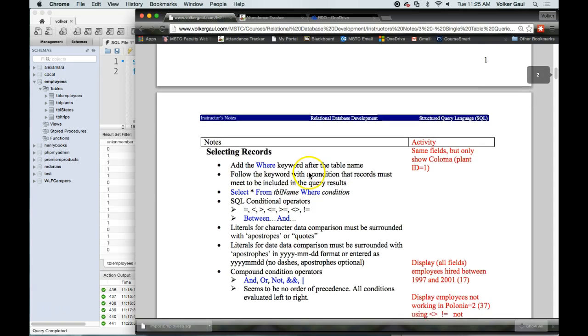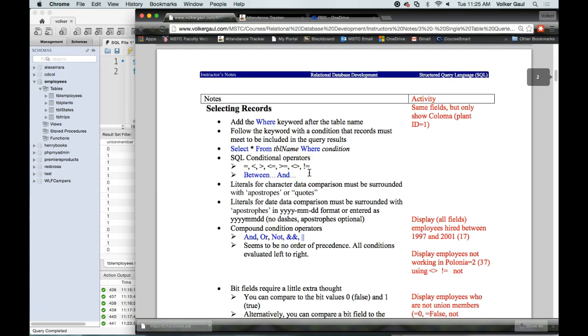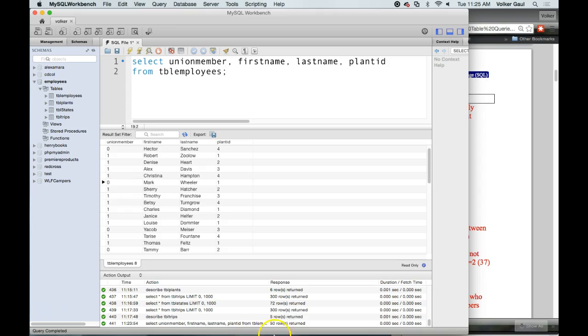The next thing we typically want to do is only select certain records. We just now limited the fields. I only want to see this minimal field list. But so far, when we've done that, we've still gotten all of the records. If I come back over here, I think there's 50 employees. Down at the bottom, it told me that 50 rows were returned. So I got every single employee.